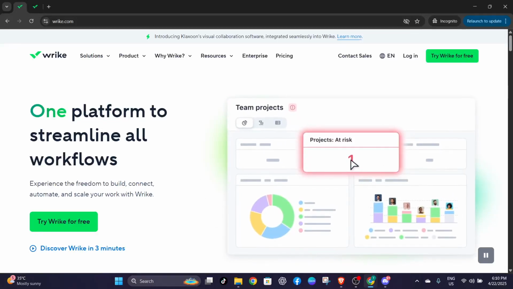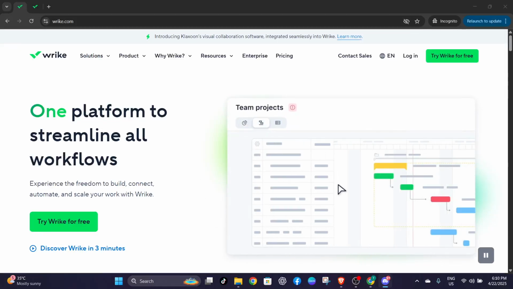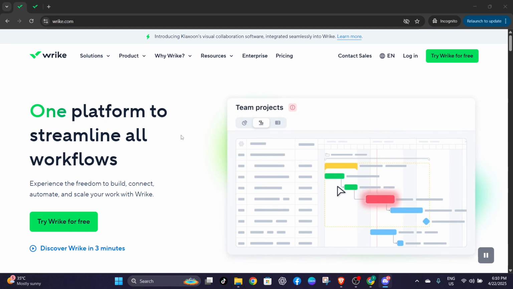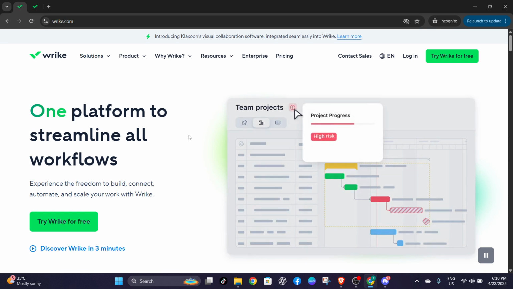In today's video, I'm going to teach you how to edit a workflow in Wrike. Whether you're new to the platform or just need a refresher, we've got you covered with these simple steps. First things first, let's get started by heading over to Wrike.com.